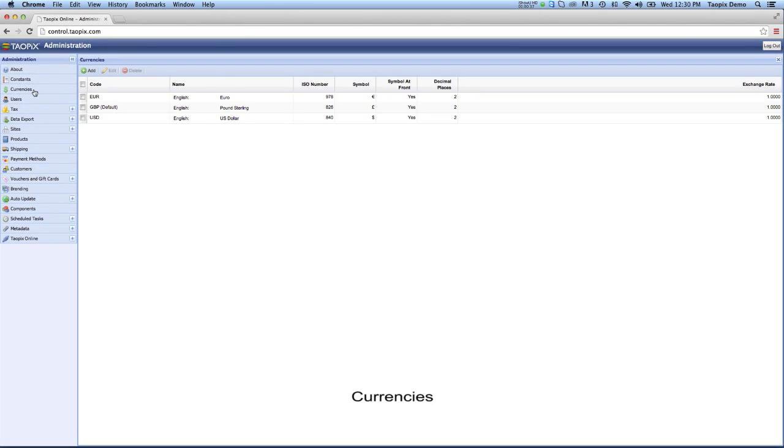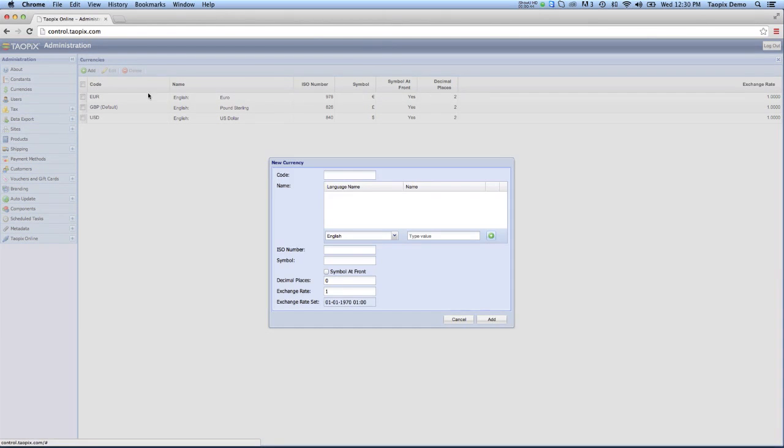First of all, let's take a look at the currency section. Here, you can quite easily add any currency you're trading in, and you can even set an exchange rate against each of your currencies for easy conversion of your product pricing.